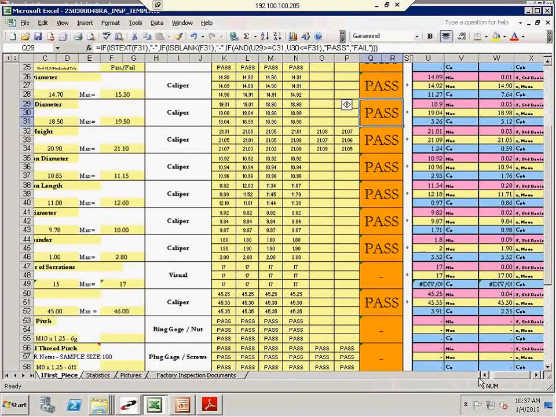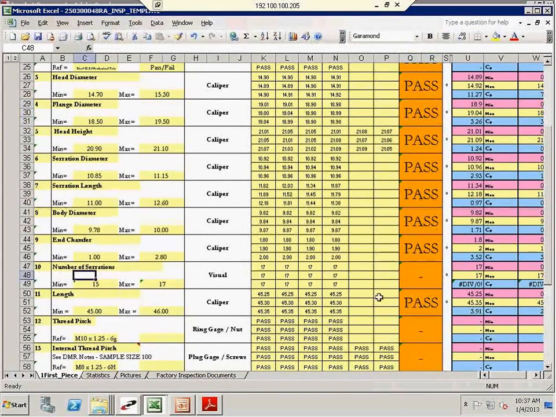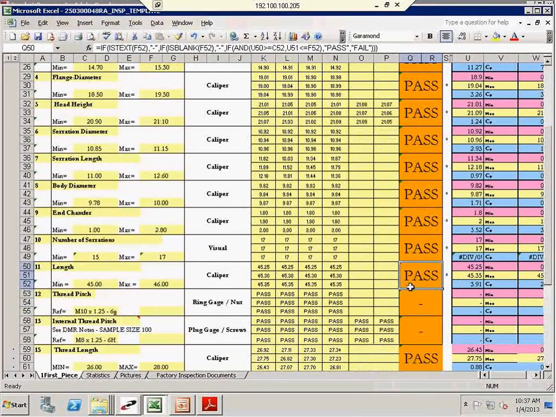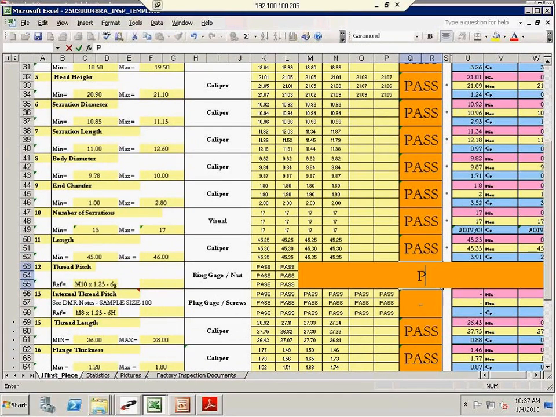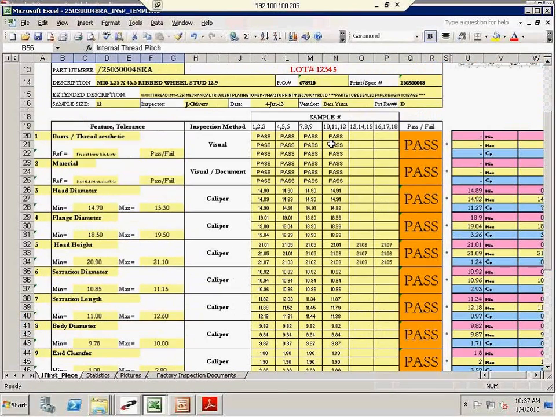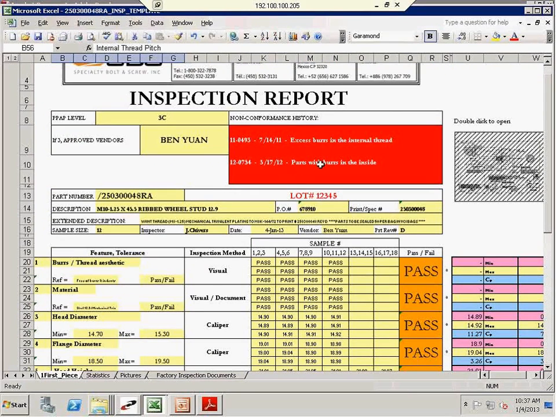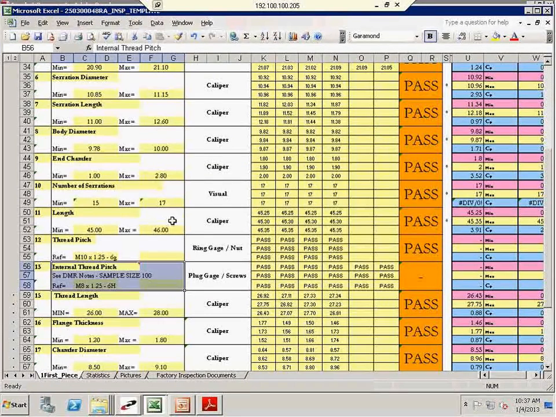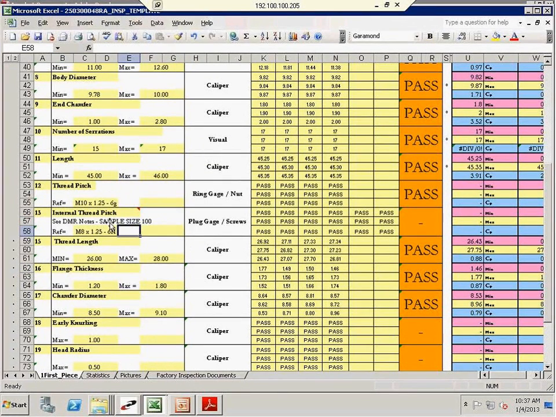So here we have the number of serrations, everything was 17, so I'm going to hit pass on that one. Everything was good on that, so pass. On the internal thread, this is what we noted before in terms of the history of the part and the non-conformance, that we had issues with burrs and glass beads, including on the internal thread. So the DMR note says we actually do a sample size of 100 for this one feature, and everything passed. So here I'm just going to manually enter pass.